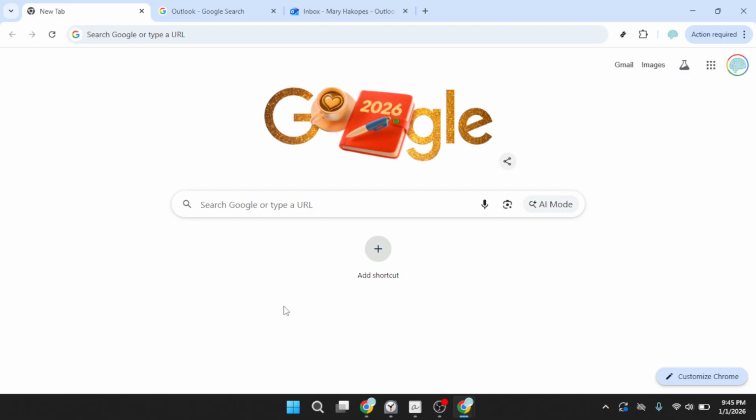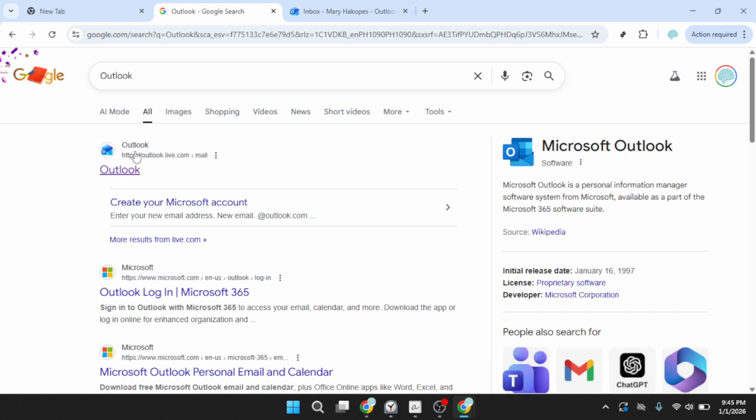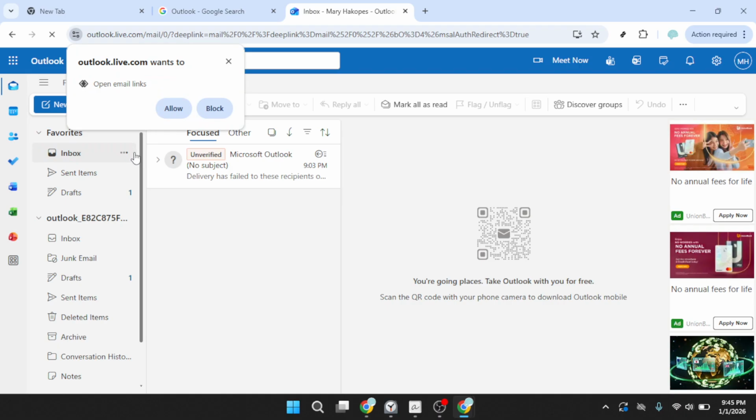Start by opening your web browser and going to your preferred search page. In the search box, type Outlook and open the official Outlook site. If you're not already signed in, log into your account so you can access your calendar.